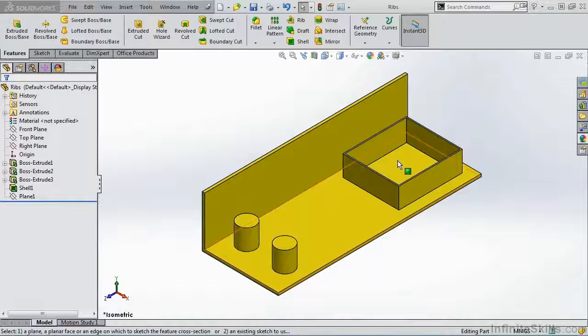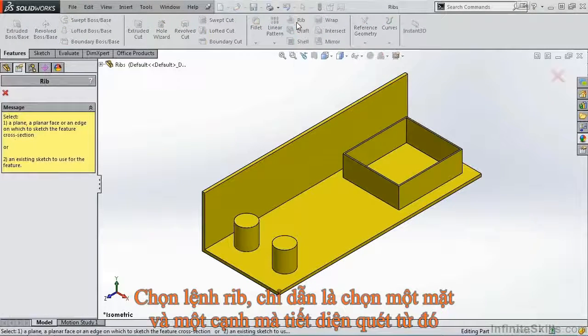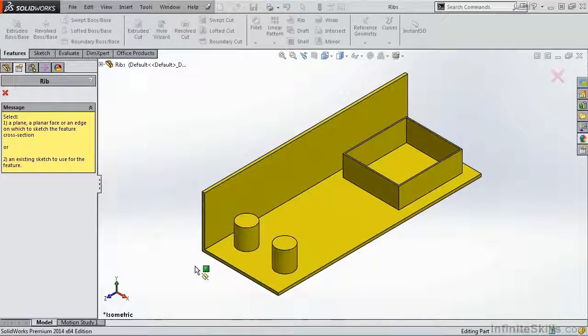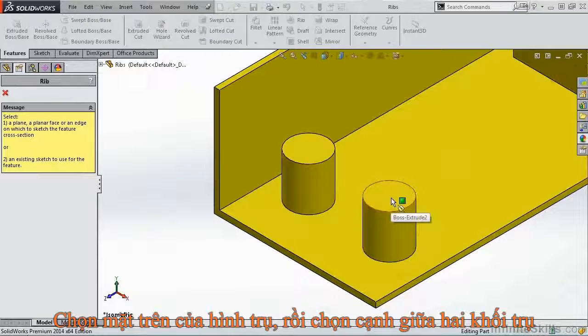Now, if you want to work along with me, just go into your Work in Files folder and open the part file named ribs. So let's begin. I am going to go to the rib command found on the Features ribbon. Property Manager opens, prompting me for a plane, a planar face, or an edge on which to create a sketch. Since we want to begin with the 2 cylinders, I am going to select this top face here.